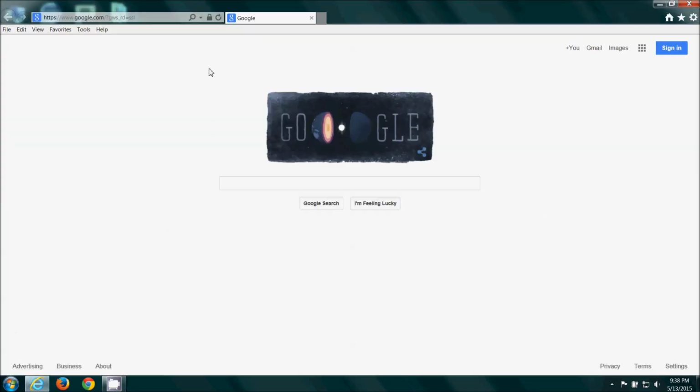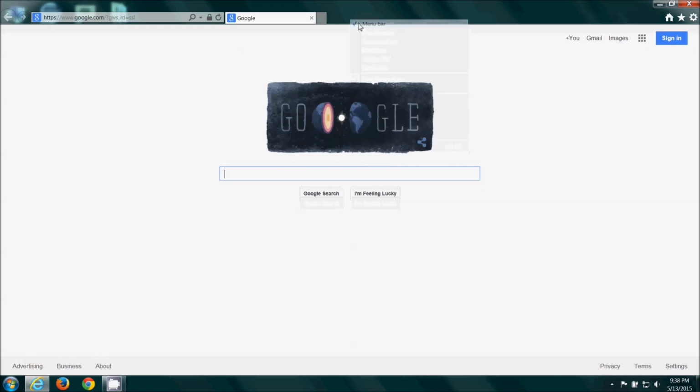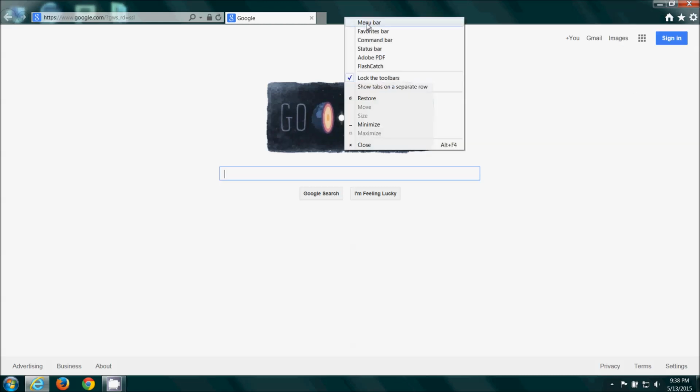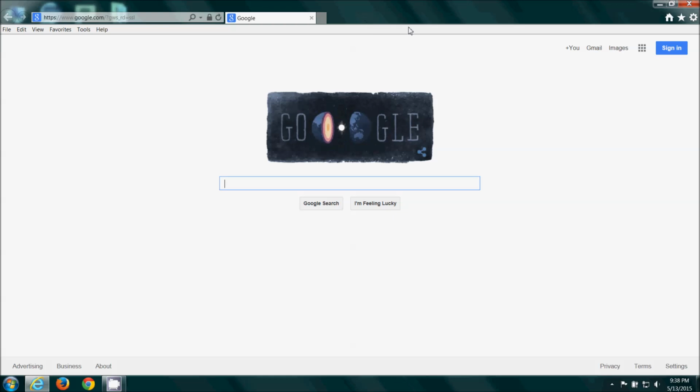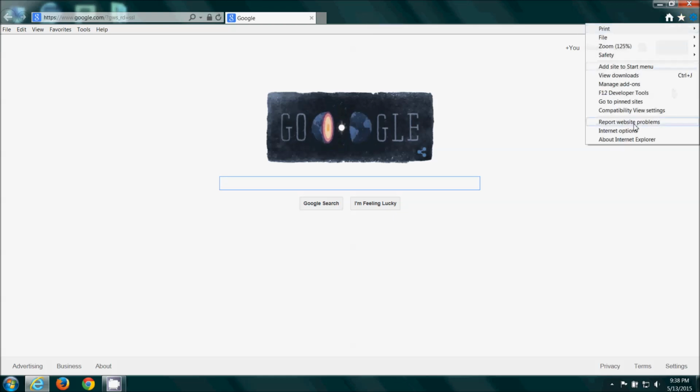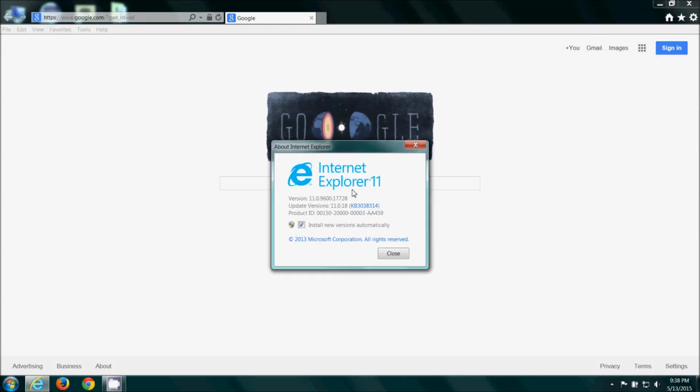I'm going to go ahead and launch Internet Explorer. In Internet Explorer, when you first start out, you'll notice that you have a location bar up here, and you have your browser shortcuts up here. What I like to do is enable my menu bar so I can access things a lot easier than doing it through this tools menu. You can right click on here and left click on menu bar, or you can click on this little gear icon in the right hand corner and click on About Internet Explorer.